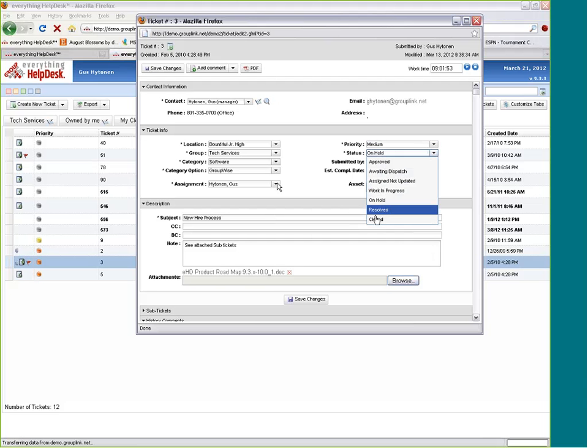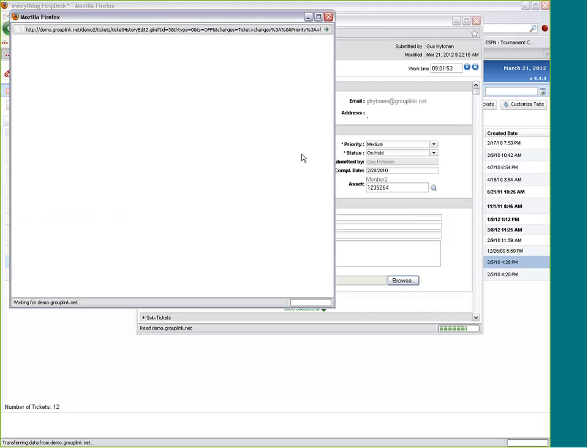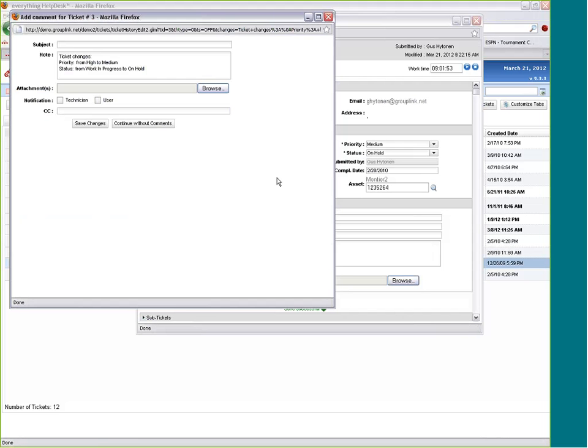Maybe I need to pass this on to another support staff. I have some different options. But when I save it, a pop-up window comes up. Now, you'll notice it looks like WebEx is a little slow on me. Amy, if it sounds like I'm getting ahead of what you're seeing, will you let me know? Sometimes with WebEx it's a little off, but you'll notice that I can continue without comments if I wanted. I don't have to make notes, but it does give me the option.